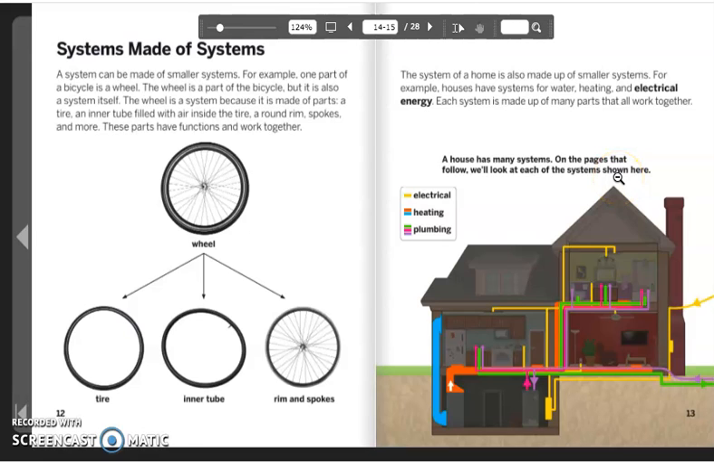The system of a home is also made of smaller systems. For example, houses have systems for water, heating, and electrical energy. Each system is made up of many parts that all work together. So here it's just showing a diagram of the heating, electrical, and plumbing systems that move around the house and work to help those parts function.